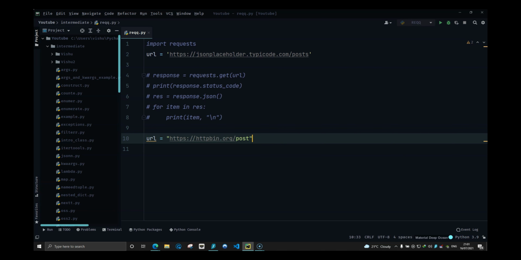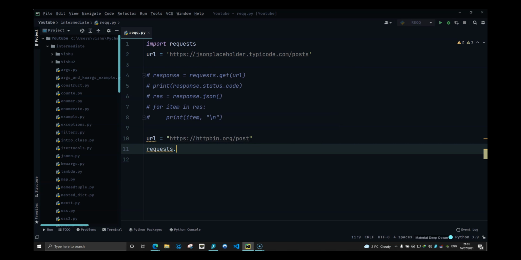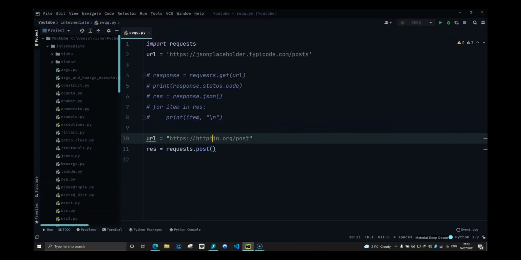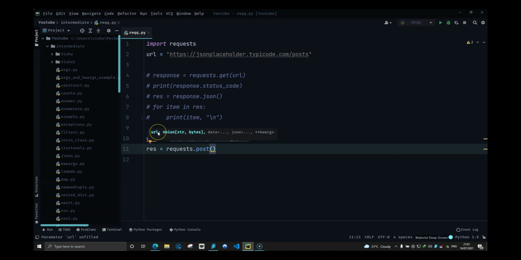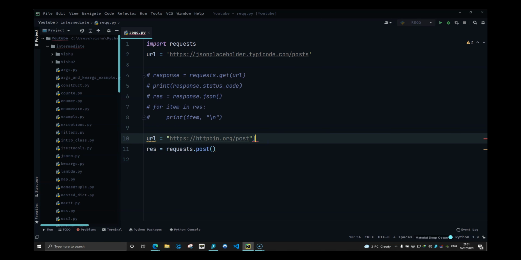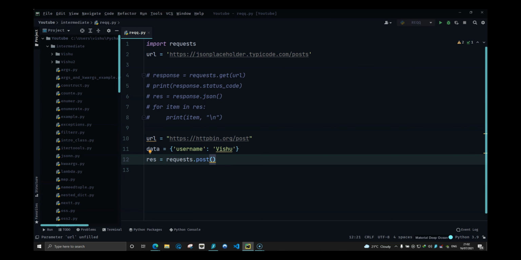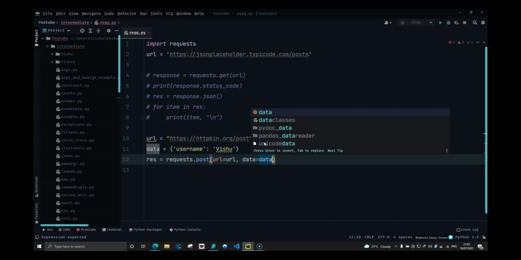So let's do post for our post data, and I will say response is equal to requests.post. In this case, for post, I have to specify what I'm trying to post. I can give a URL, and then I can also give data or a JSON. So we need to create data to send to the website. I will say username is equal to Vishu, and we'll just send this out. So url is equal to URL and data is equal to data.